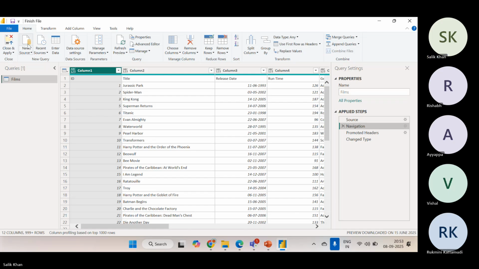Then we have recent sources. The recent sources option provides quick access to data connections that you have made previously, or data sources that you have connected with previously, so it will show you those. Then we have the enter data option.